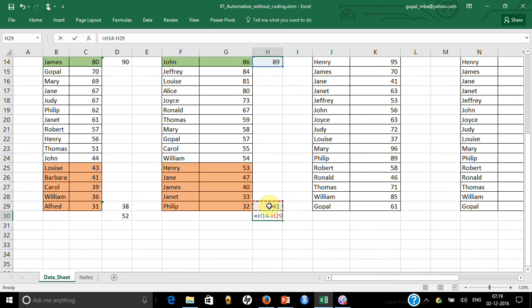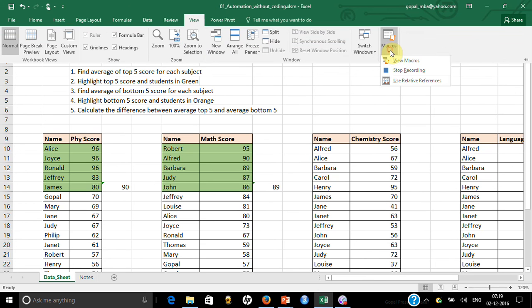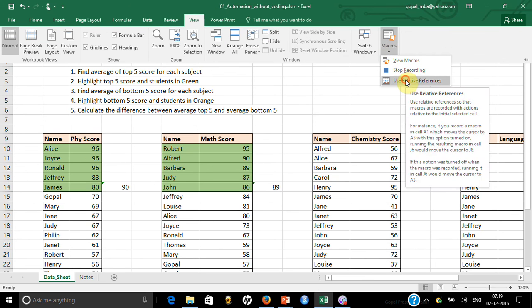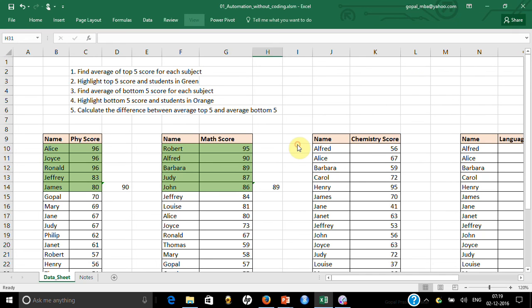this. Now I need to stop recording, so I'll go to the View, Recording. I'll first click this one and then I'll click on Stop Recording. So what you need to understand, whenever I'm saying relative reference, always keep in mind that you need to start relative reference before recording and then end relative reference after recording.